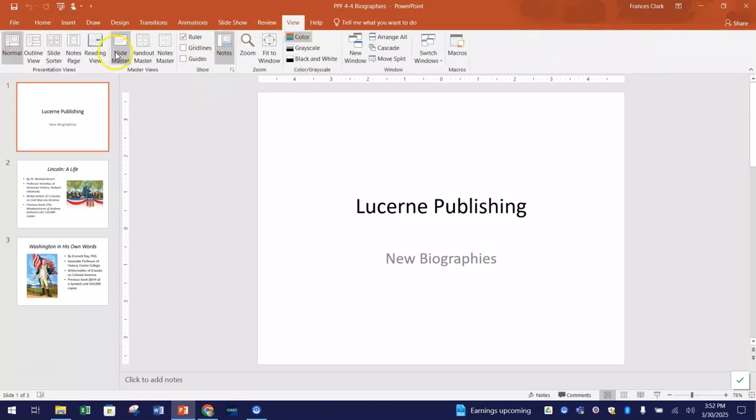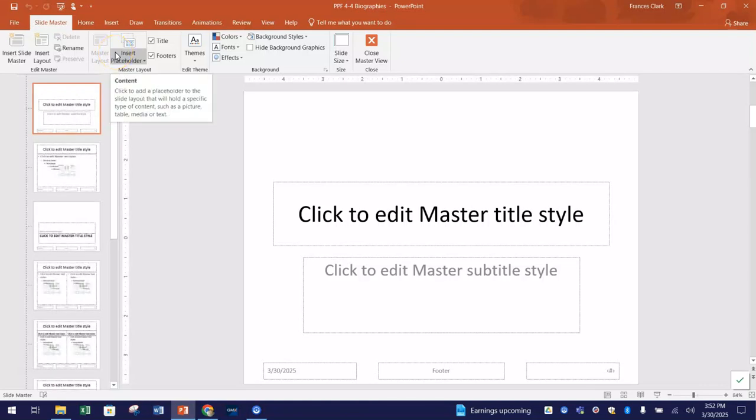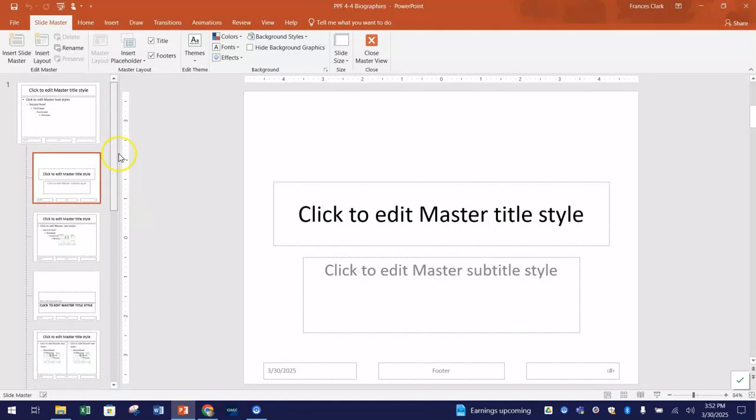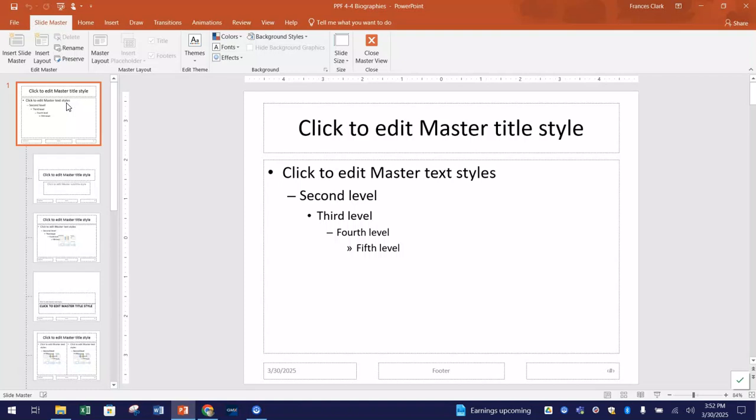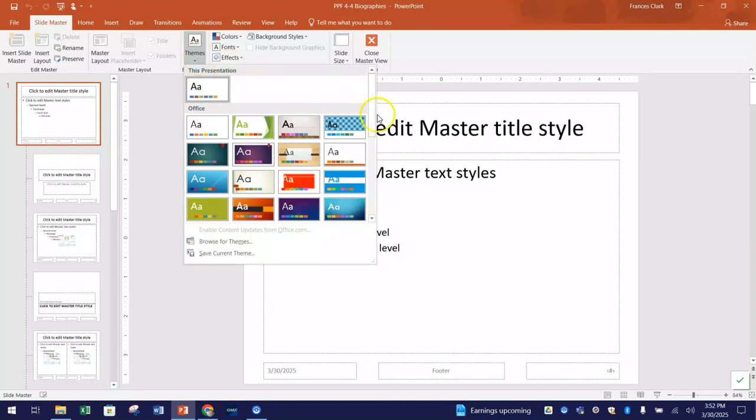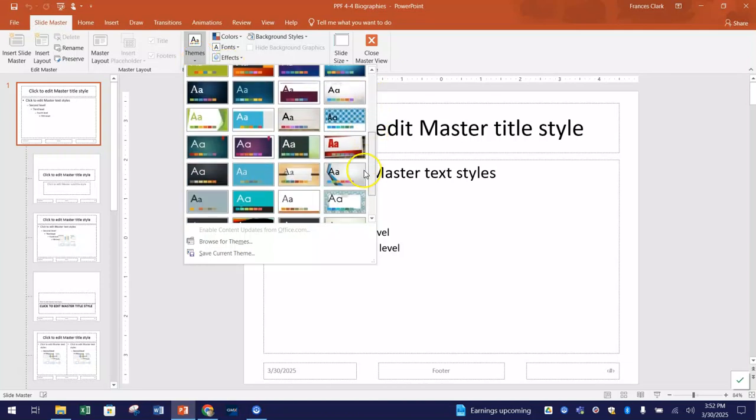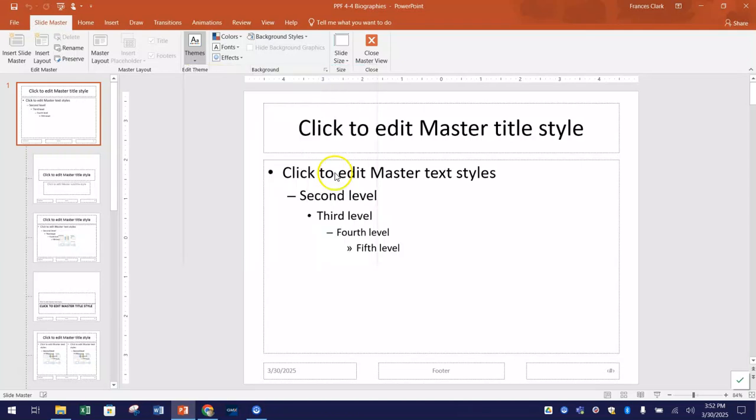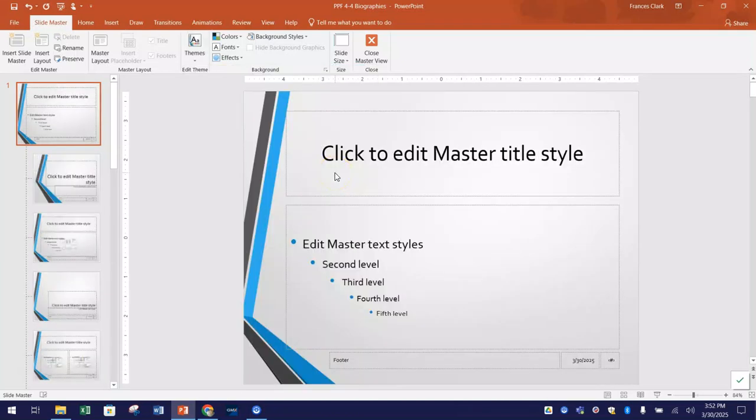The View tab, Slide Master. Alright, it says to go to the Slide Master view. So if you remember, all these are the layout masters, different layouts. The Slide Master is the top larger one. So we're going to click on that one, and we're going to apply the parallax theme. And since that's the Slide Master, all the slides will get the parallax theme.